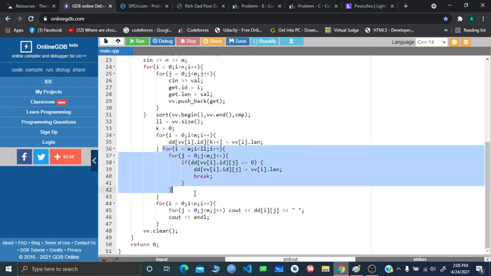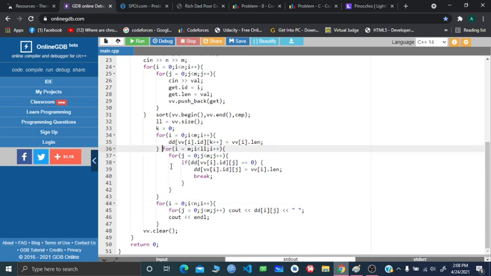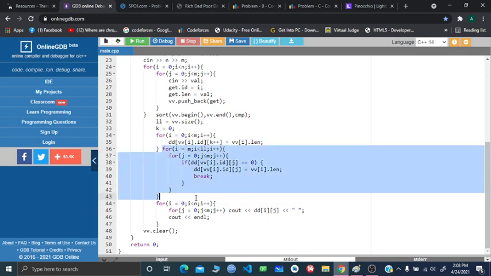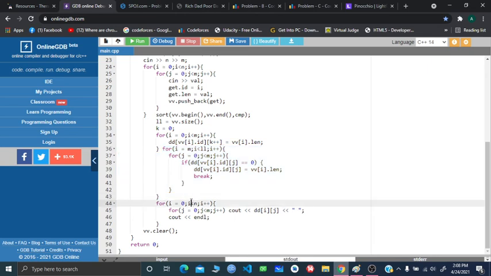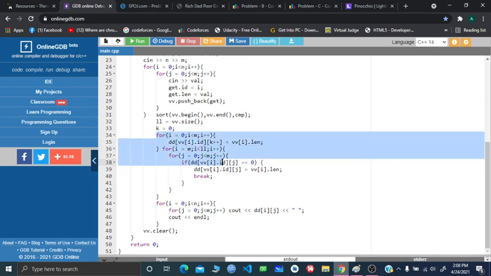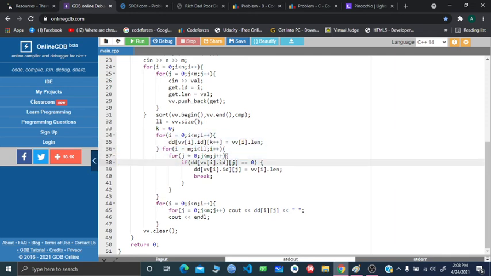And for the rest of the values, how do I take care of it? Simply take all the possible road lengths that are available for each of them. That's why the loop begins from m till ll-1. Remember, I'm only considering zero-based indexing. Okay, I hope you get that here.